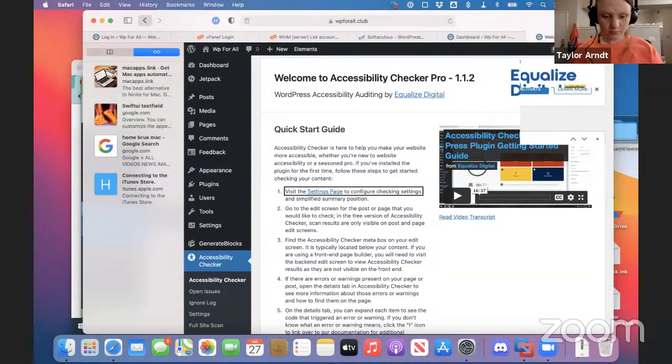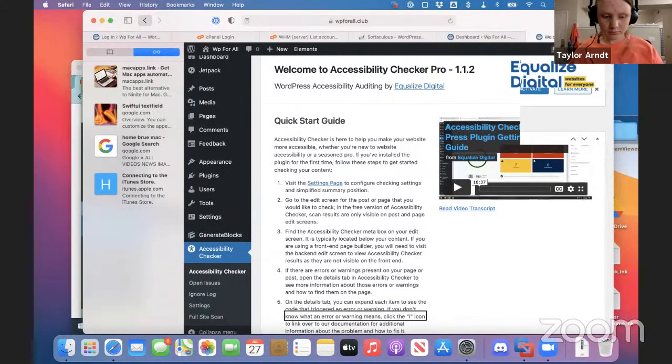Step 1: visit the link. Step 2: go to the edit screen for the post or page that you would like to check. Step 3: on the backend edit screen, view the accessibility checker. Step 4: see more information about those errors or warnings. And step 5: to know what an error or warning means, click the eye icon.